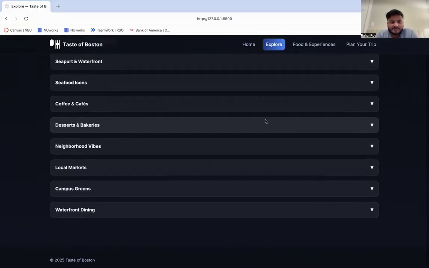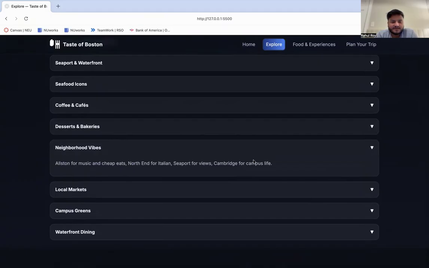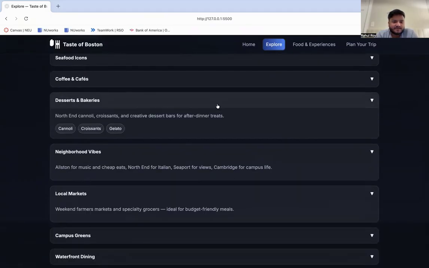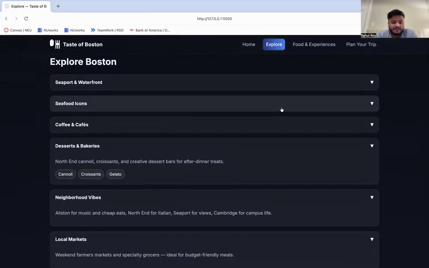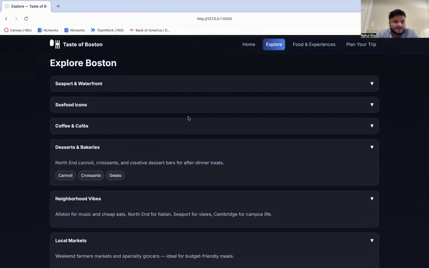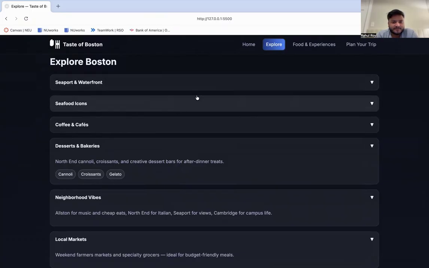So if we click on anything, it will show. So basically, this keeps the page neat and clean instead of overwhelming the user with too much text. Everything stays tucked away until they expand it.